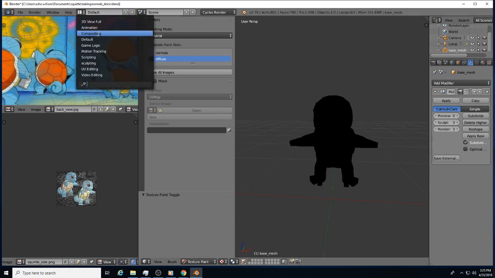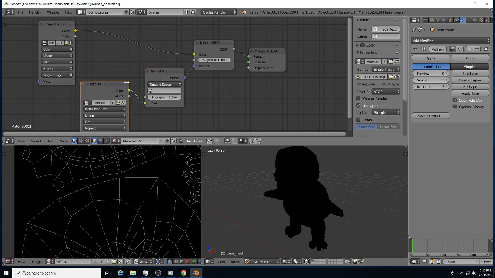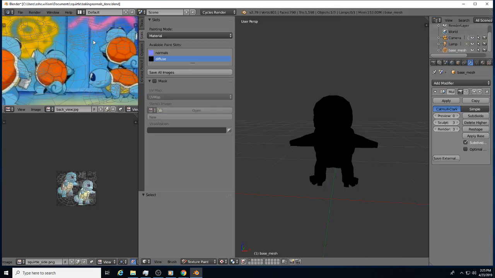So I'm going to pop back to compositing and just explain a little more. So this here, the normals, gives us that bumpiness on the model. Okay, and this one is the diffuse. It's going to give us the color. So right now it's all black and we can't see anything, which is something we got to fix. So let's go back to default.